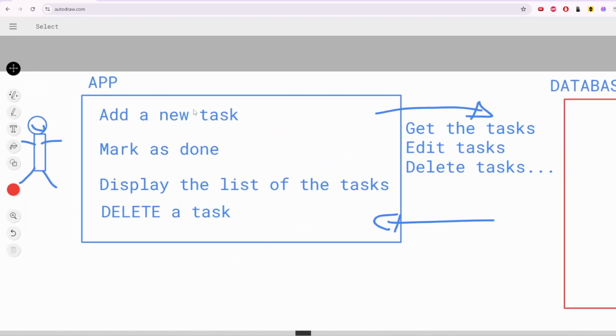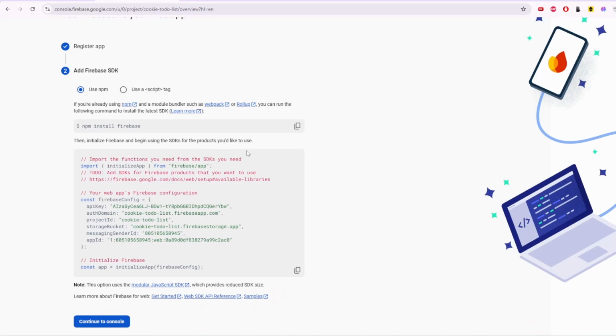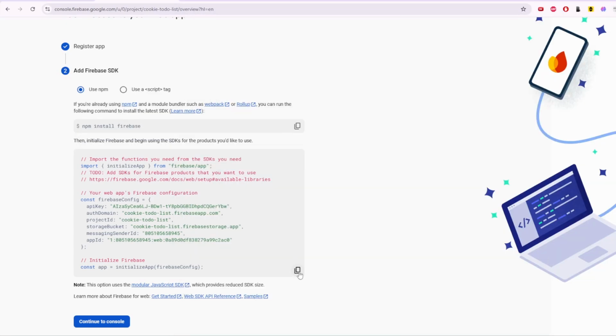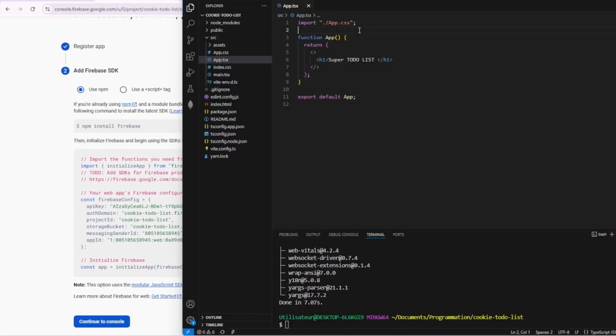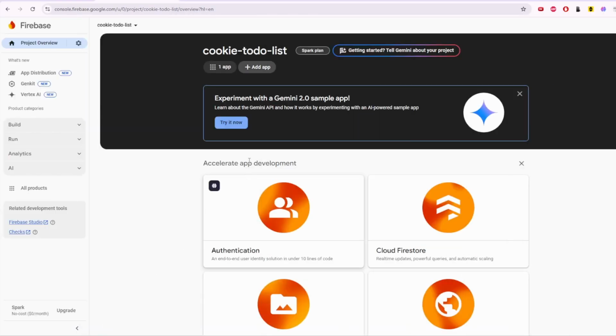Because if we want our app to communicate with the database, we need to connect it together. So let's see how to do that. Basically, we just have to follow the instruction. We install the library Firebase. Very simple. Let's close the app. We install Firebase. And then we get this piece of code and we put it here. Let's just leave it as it is, just for now. We are coming back to this very soon. And now we continue to the console.